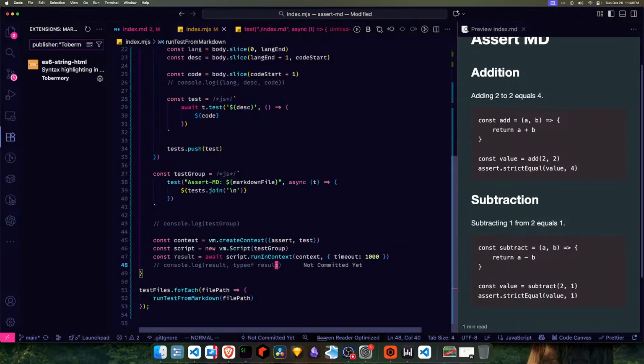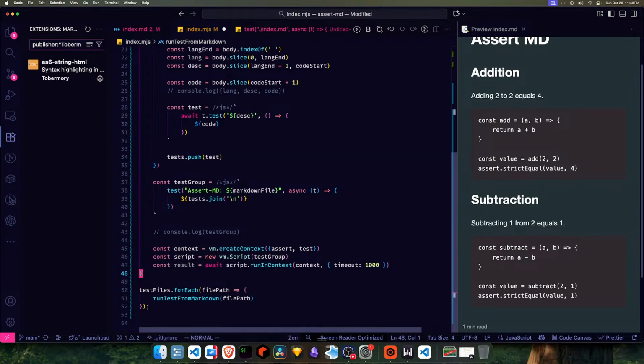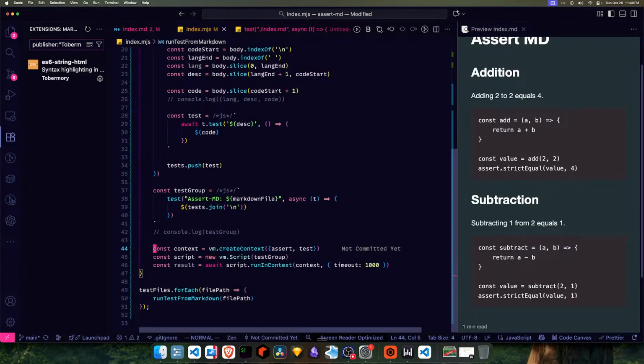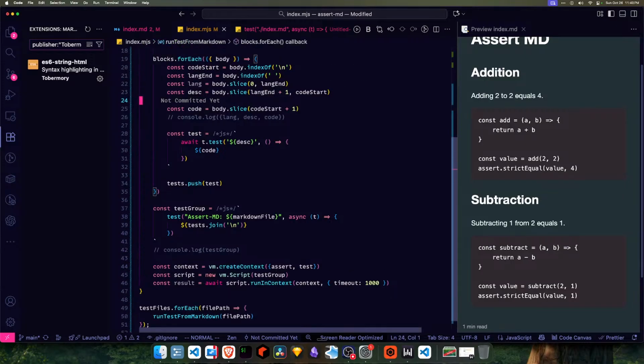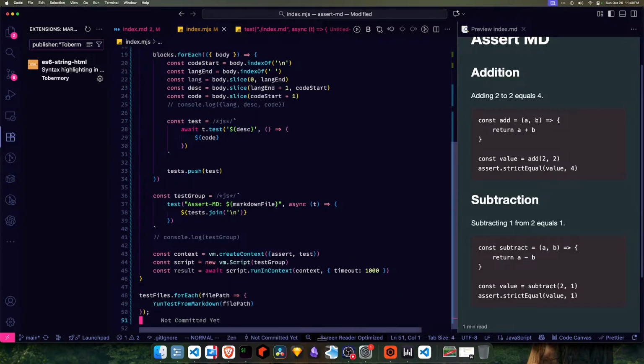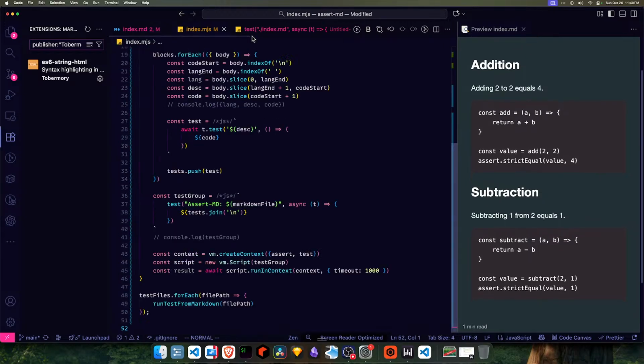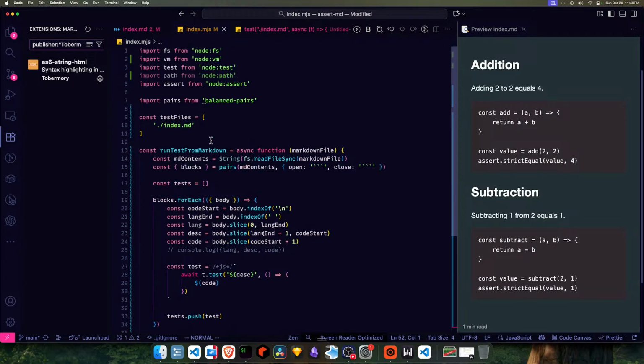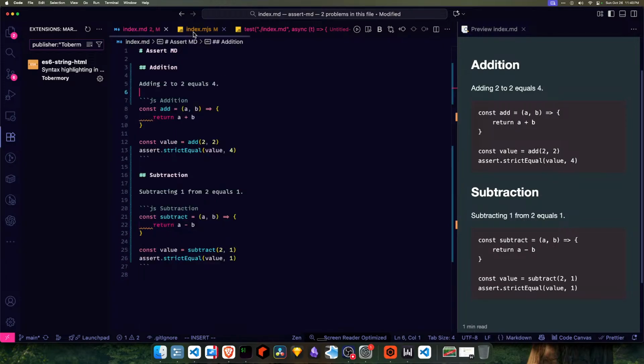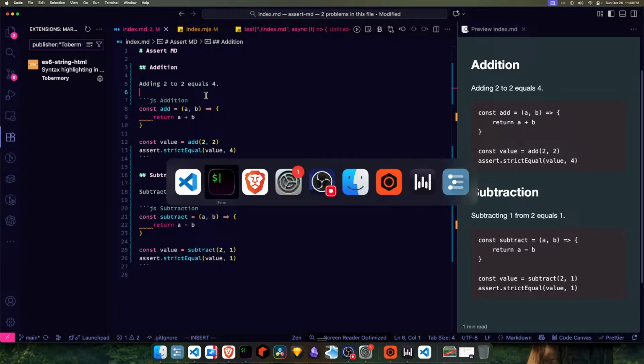Nice. Great. Cool. Now I can put tests in my markdown and run them with this thing. So I've got to turn this into a tool now that I can reuse. But that's going to be for a different night. All right, thanks for watching.